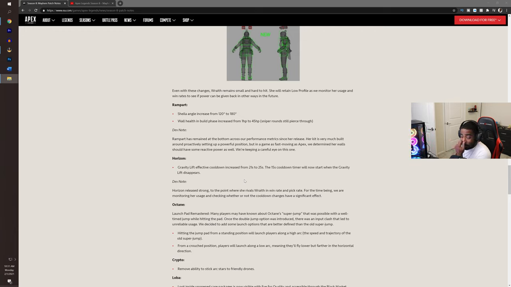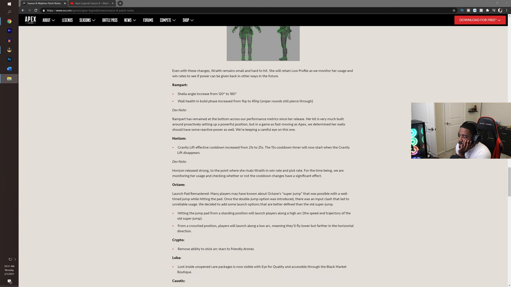"Horizon Gravity Lift cooldown increased from 21 seconds to 25 seconds. The 15 second cooldown time will now start when the gravity lift disappears." Okay. "Horizon released strong to the point where she rivals Wraith in win rate and pick rate. For the time being, we are monitoring her usage and checking whether or not the cooldown change has an effect."